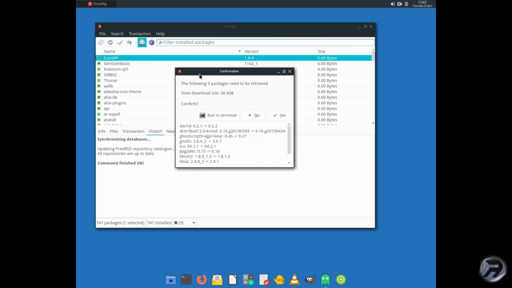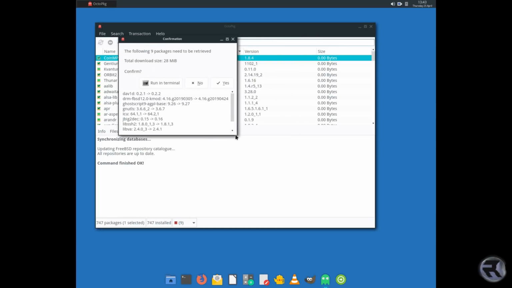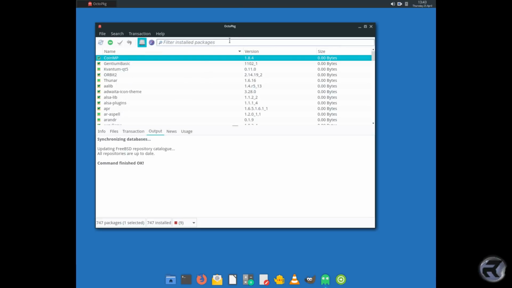Ooh, 9 packages need to be retrieved. Okay, that's interesting. Alright, okay. It's always good. I'll upgrade them later, actually. But that's alright. Let's have a look.